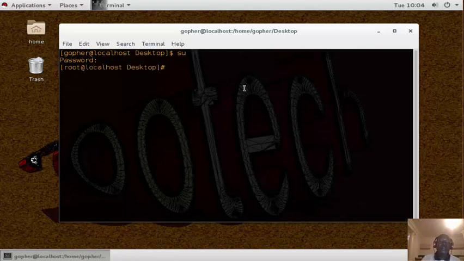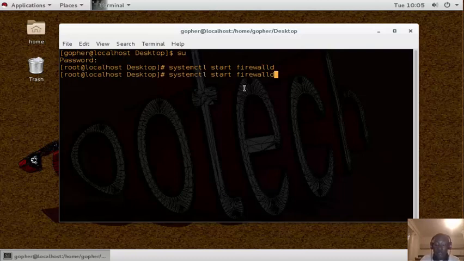After you're done with your root password, you make sure you start the firewall service, and we use systemctl start, and then we type the service name firewalld. This starts the firewall service, and after this we have to enable it.